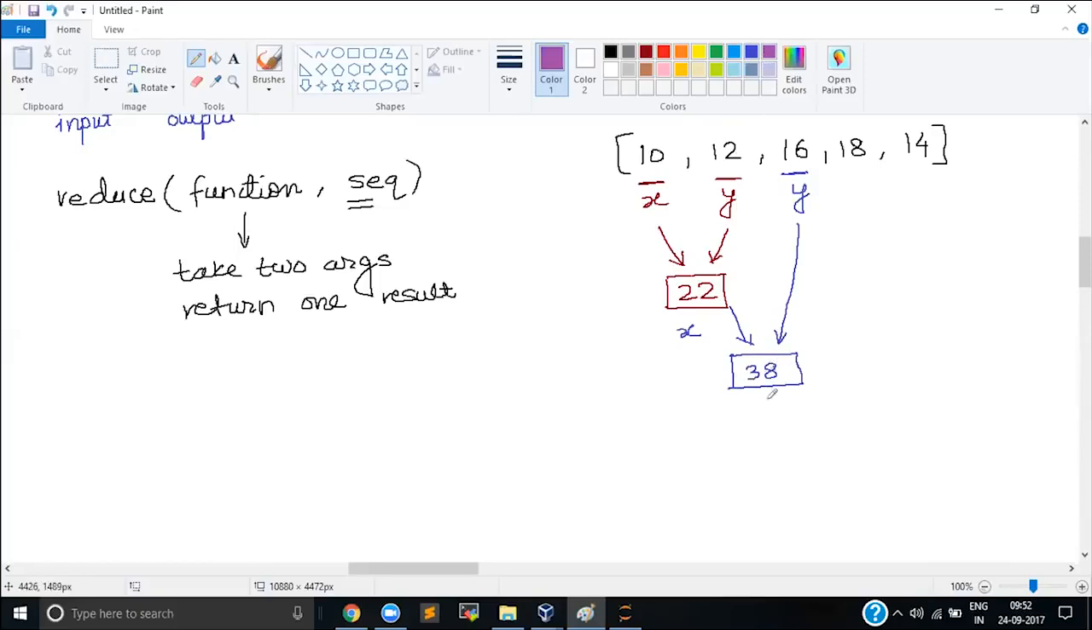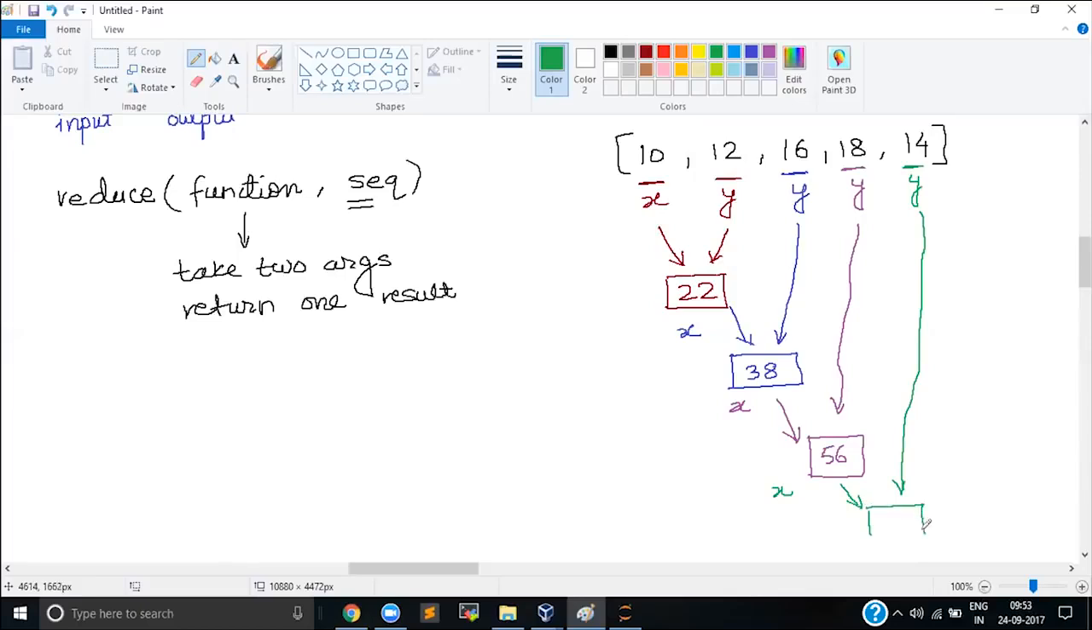In the next step, you can make this element X and this element Y, and then add these 2. You will get some result, I think 56. Now going ahead, you can consider this as X and this as Y, and then add them together, and the result will be 70. So this is the way you can add all the numbers of the list.